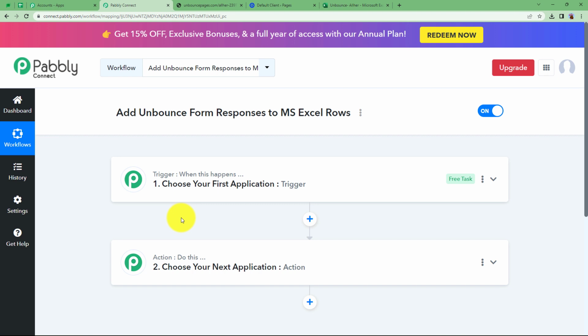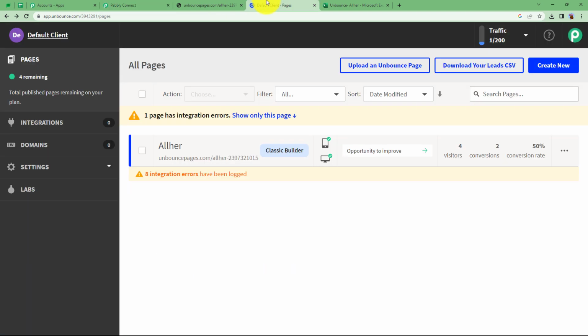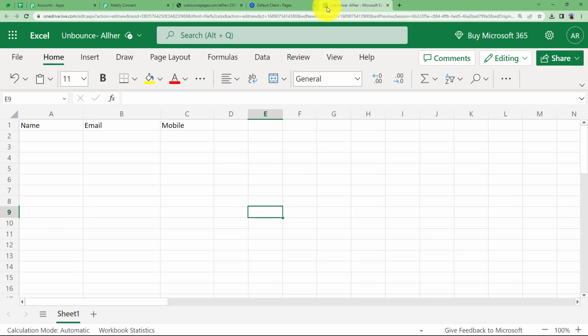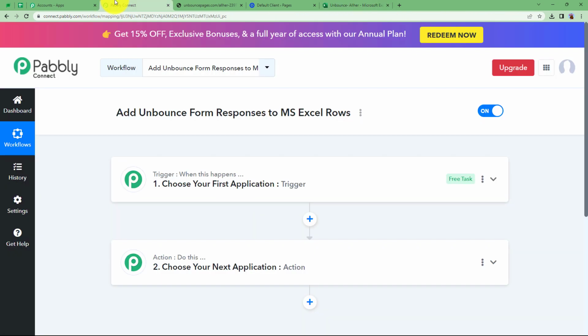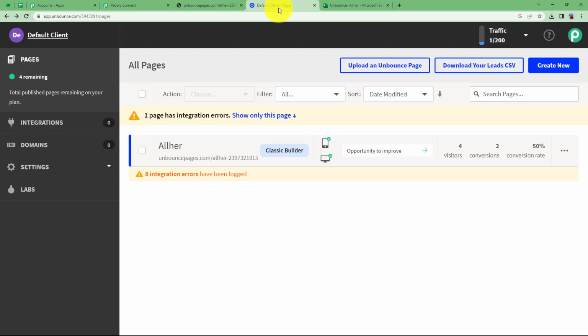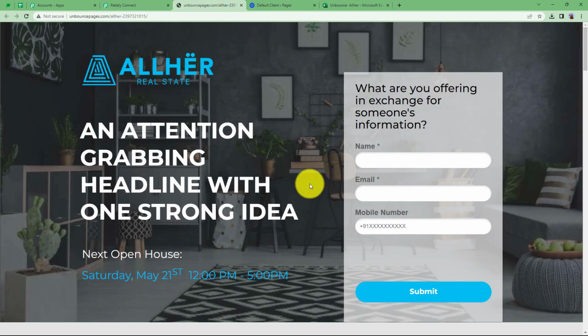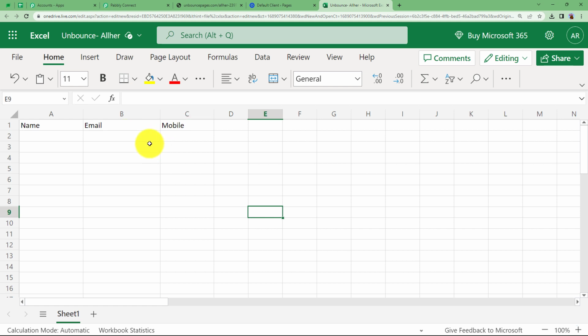Before that, I would like to remind you to open the form builder application, which is Unbounce, and the MS Excel spreadsheet where you are going to collect this data, so that you can integrate both these applications with Pabbly Connect and also make the required changes. We are going to integrate our applications with Pabbly Connect, and also fill this form so that we can get the responses stored over here.